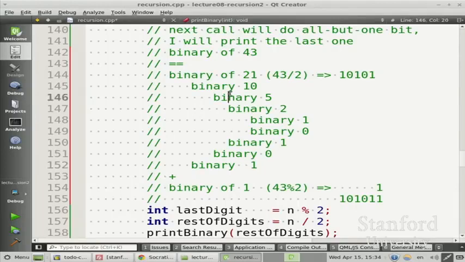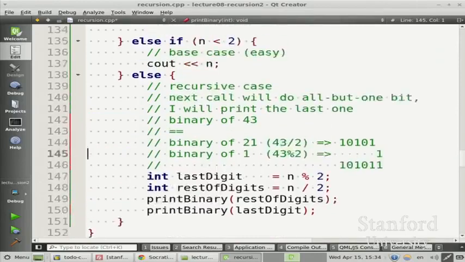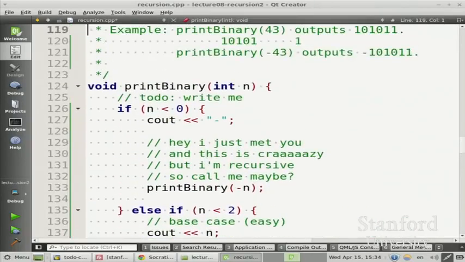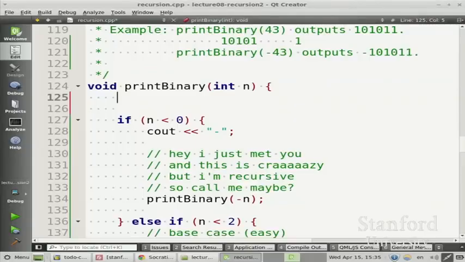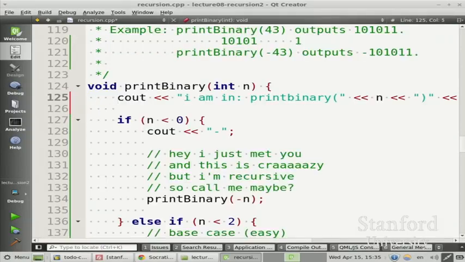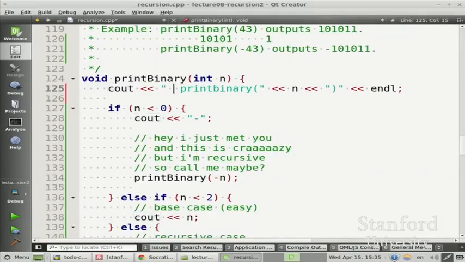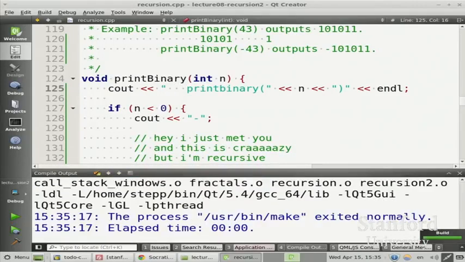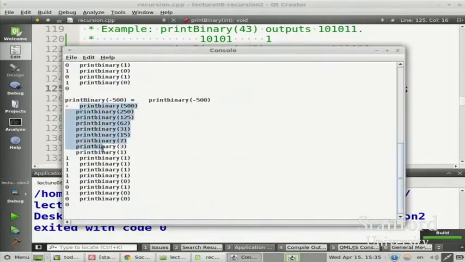Let me show you another way. There's lots of ways you can come to feel more happy about recursion. One thing that helped me a lot when I was learning it, I discovered this trick. You can come up here to the top and just do cout "I am in print binary(n)" endl. You don't have to say "I am in"; maybe you could just put some spaces. You compile that and you run it, and it prints all the calls it makes. Put it at the very start, and you can just look at all the calls.